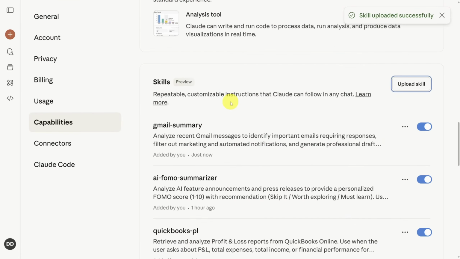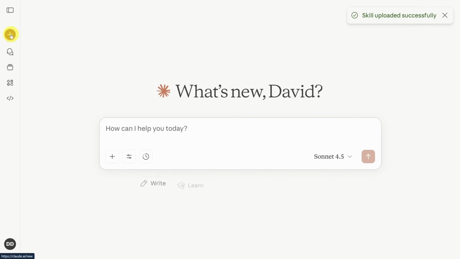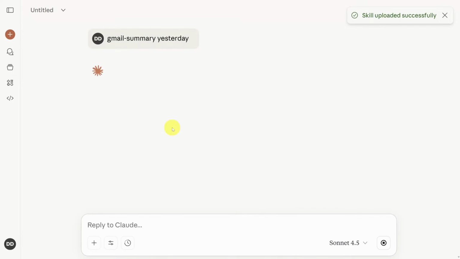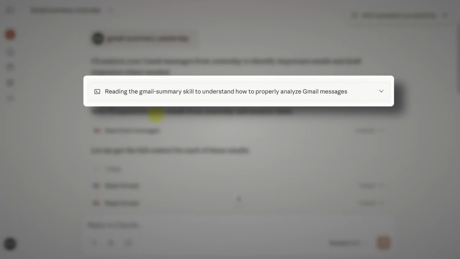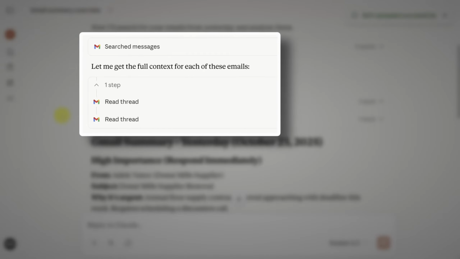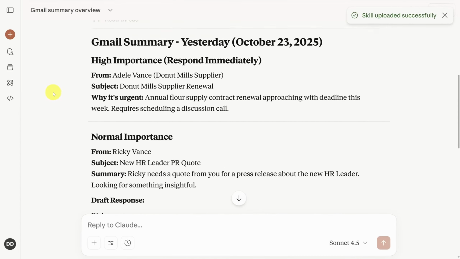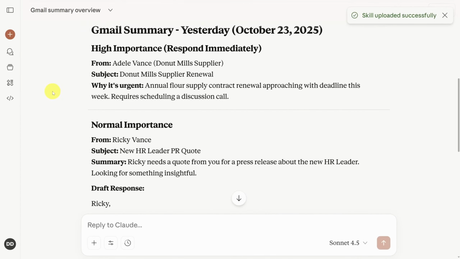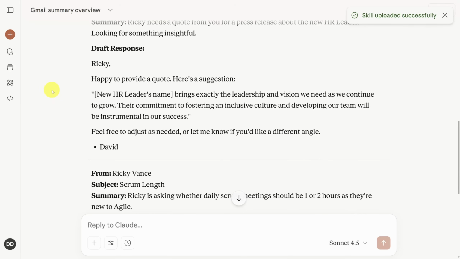Okay, I've just finished installing the skill. Let's test it out in a new chat. I'll write the magic trigger words for this skill, which is Gmail summary, and then a time frame, which is yesterday. And let's give it a few minutes to do its job. It's read the skill and it's searched through my messages. And with all that information, it's put together a summary of my most important emails, and it's also drafted sample responses.